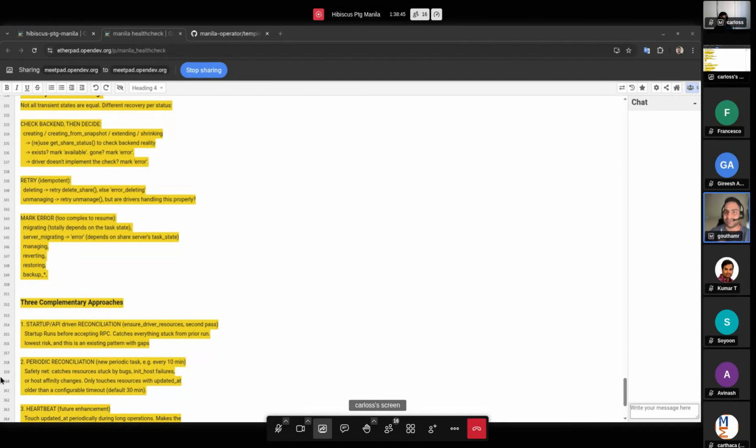So I feel like we can start by saying we will first transition those to error, and it can be reattempted by the administrator. So same state as today, except that Manila will handle that state transition instead of trying to leave it in an unknown, transitional state. So that's the approach that I'm proposing.